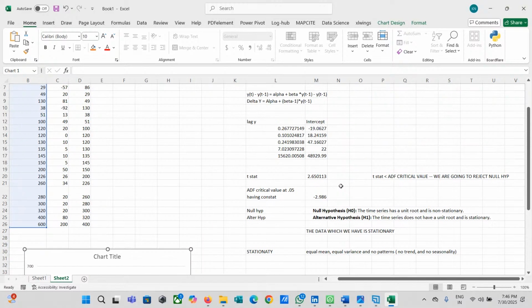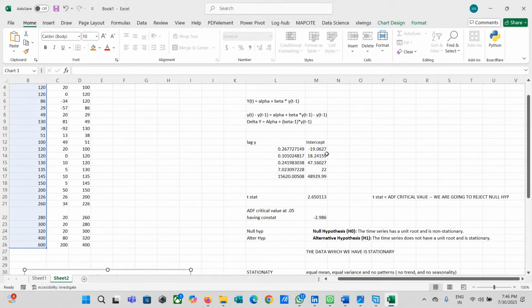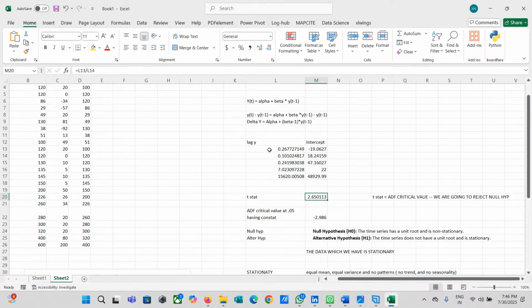Now let's look at our test values. In this case, the t stat is 2.65. We don't need to create the equation once again because the data is automatically going to create the regression equation, because we already have given the formula. So it is dynamic. If your data changes, it's not a problem because we're going to get dynamic results over here. So now the t stat is 2.65 and the ADF critical value is minus 2.96.